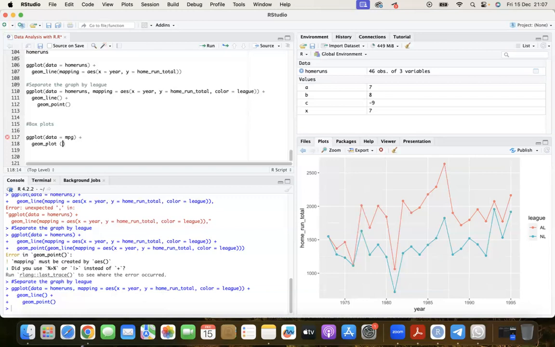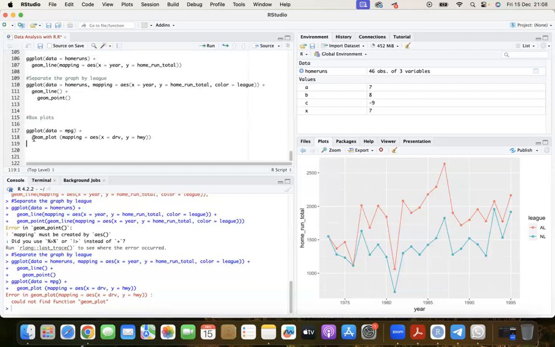Then we do the mapping. The mapping equals aes, for aesthetic. We use x to be drv and we use y as hwy. I think you still remember that we had the data called mpg, and y is highway, the highway fuel consumption. So when you run it, it says I could not find the function geom_plot.